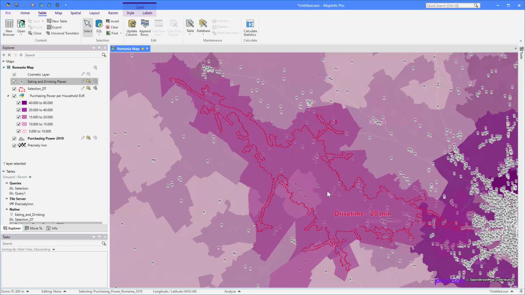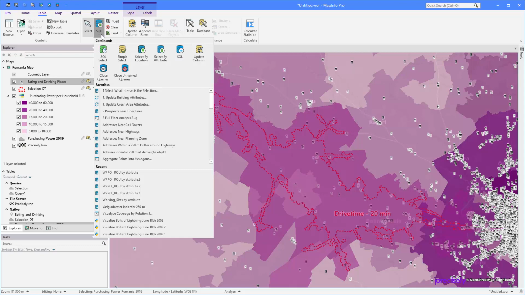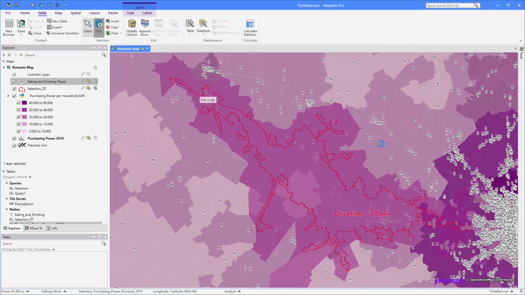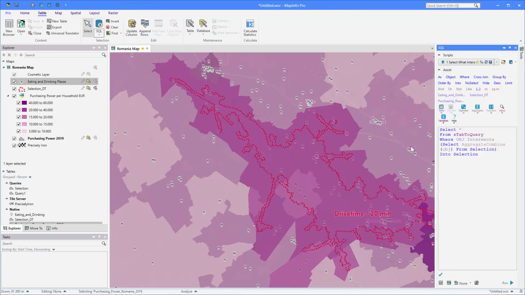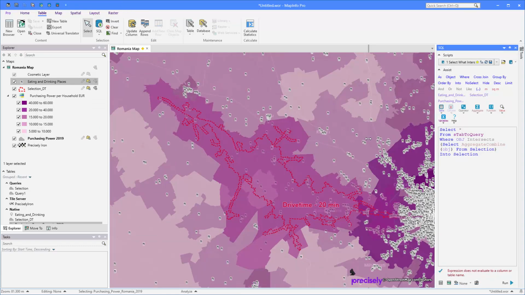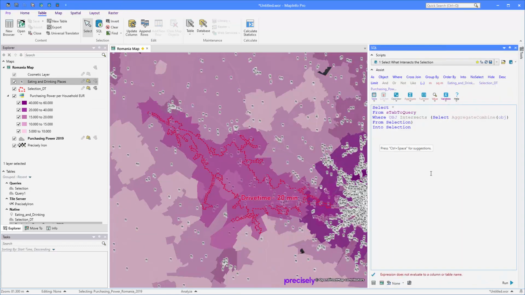So let's have a look at this query that I just showed you. I can go from the dropdown here again and edit my script. That will open it up in my SQL window. Let's enlarge this a bit as well. You can see it's rather simple, the query here. It's just a single query, but there are a few tricks to it.